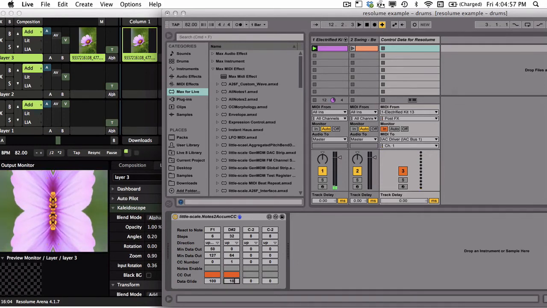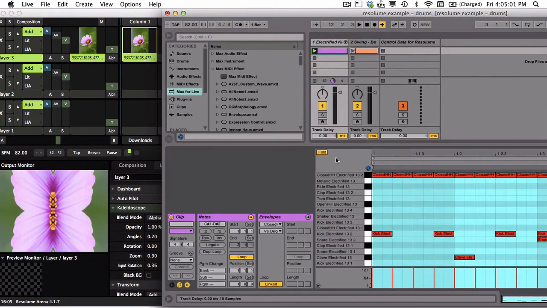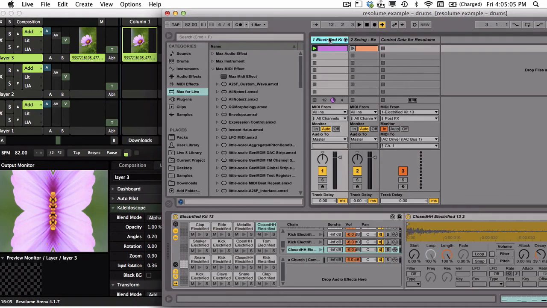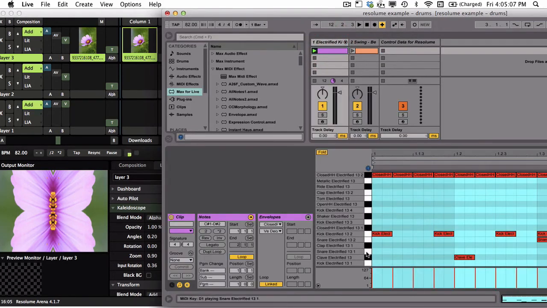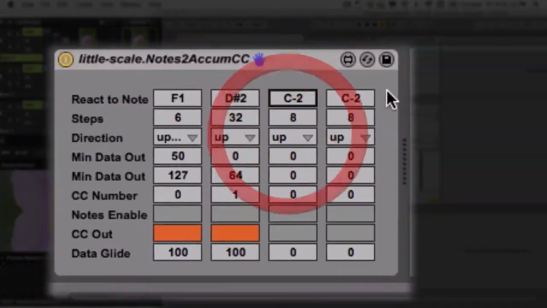And then let's just deal with the clave as well. So the clave is sitting on C#1. So let's set up our third data column, C#1.